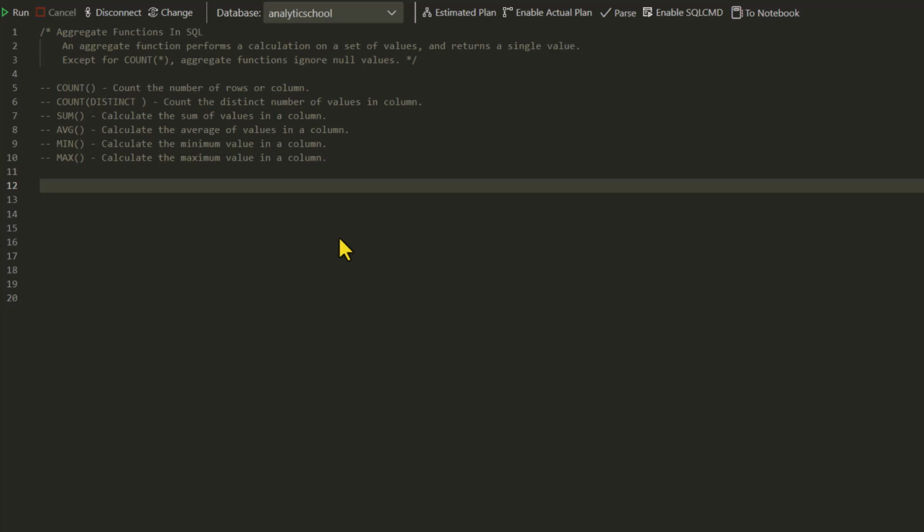First one is count. It counts the number of rows or columns. Count distinct counts the distinct number of values in a column. Whereas sum calculates the sum of values in a column. Whereas average will calculate the average of values in a column. Min will calculate the minimum value in a column. And max will calculate the maximum value in a column.